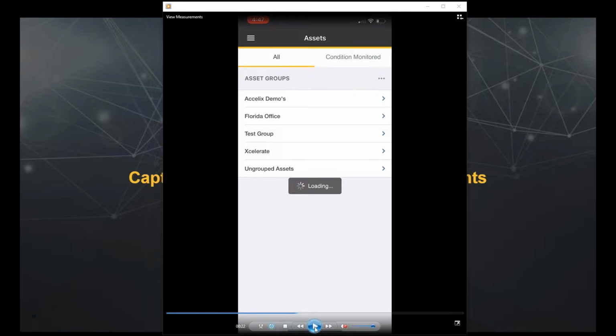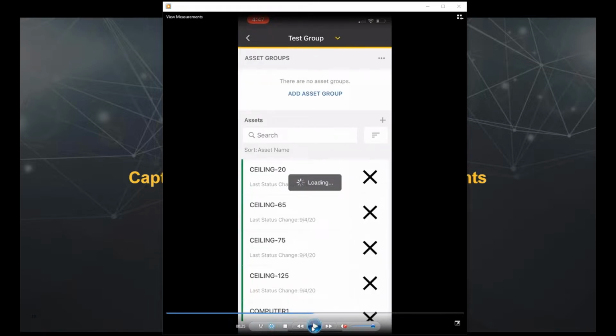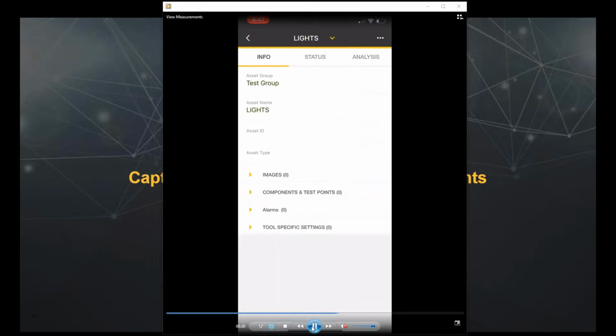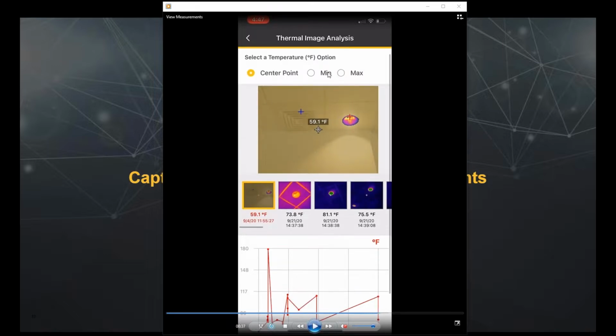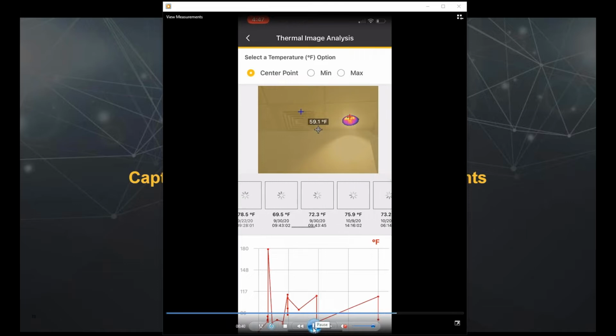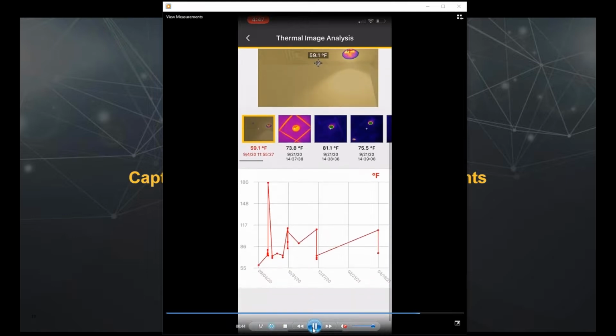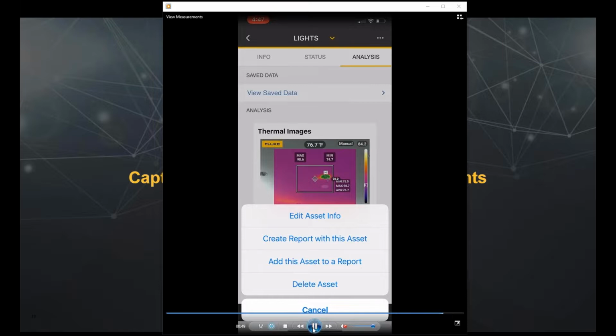We can see the previous notes that are uploaded. We can also go to our specific asset. So if you need to see the analysis of the data. So again, just select our specific asset group. Navigate to our asset. We can see the information of our asset. If there were test points, we would have them listed under components and test points, but we want to see all of the measurements. So we'll go to analysis and we can go to the measurements. We can select center point, min, and max to view the different points under the graph here. You can also scroll to view all of our different measurements right from this screen. We can edit the asset info, we can create a report, or add this asset to an existing asset report as well.